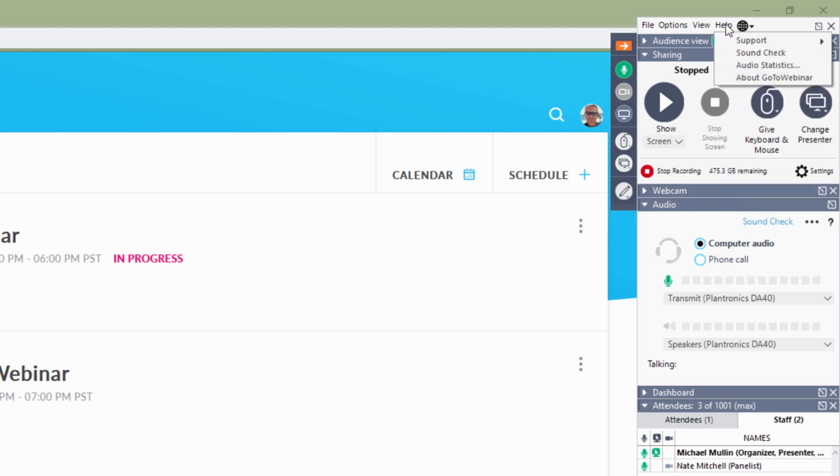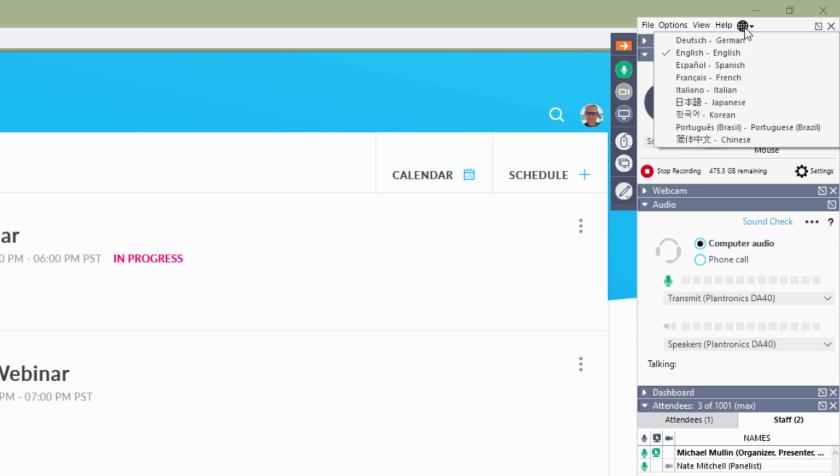The Help drop-down links to online help resources, lets you test your audio, and has a link to report any audio issues. The Globe drop-down allows you to change the default language of your control panel.